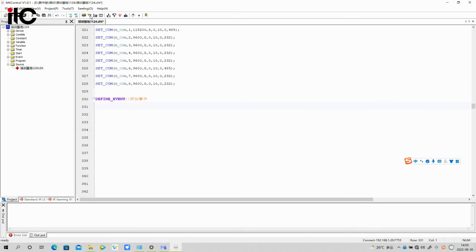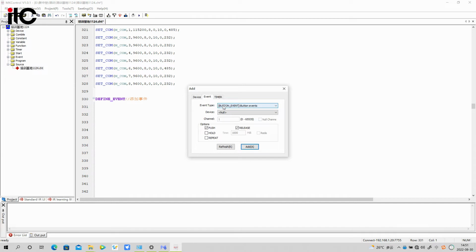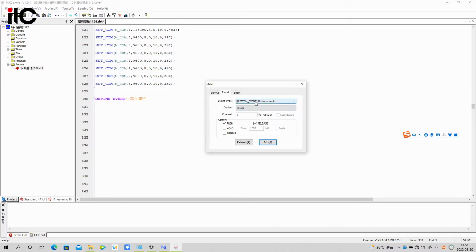Once we finish defining the serial port, we can go to the next step, define event. In this part, let's add an event for controlling the power sequencer. The power sequencer is controlled by the control host relay port. So in the define event function, we need to add one more event here. Just click the button on the top left and we go to the add event page.